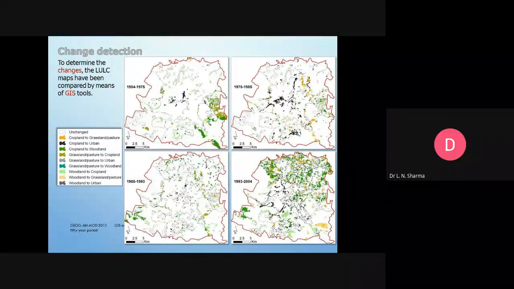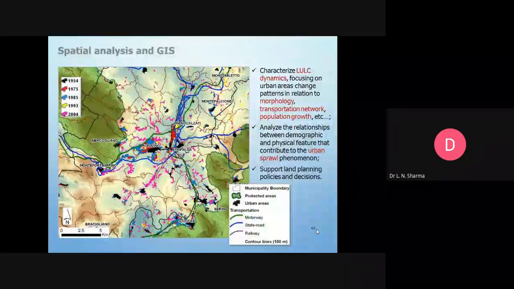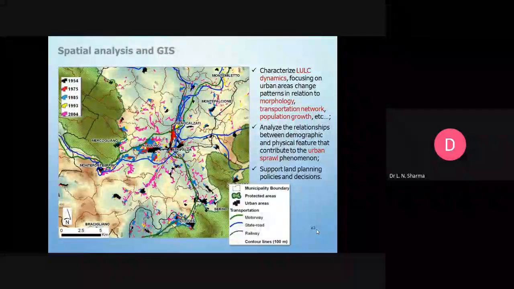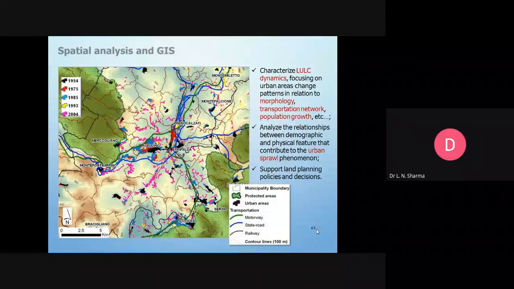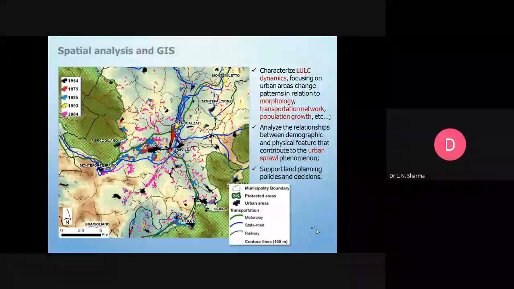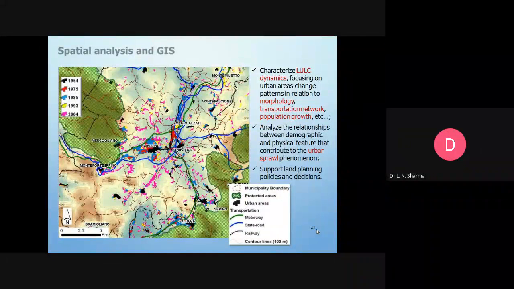But the example is Chandigarh. Now, for spatial analysis, you can use GIS, land use, land cover. What was the land covered with in 1990, 54, 75? What are the things added? What are the things deleted? Once again, I can share an example with you.